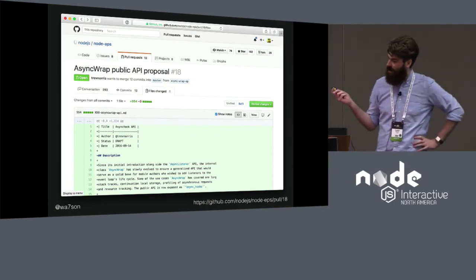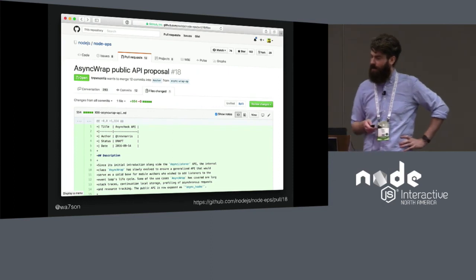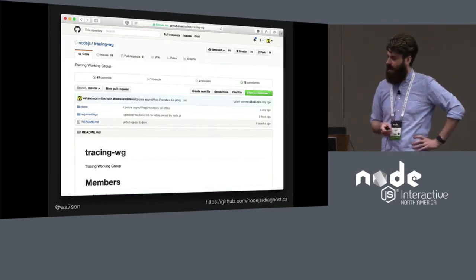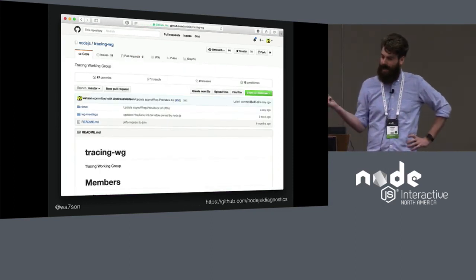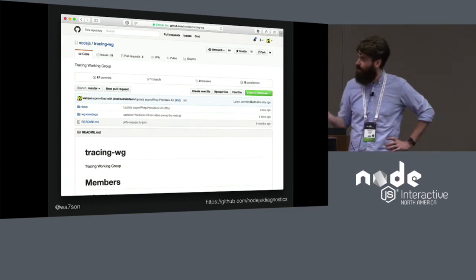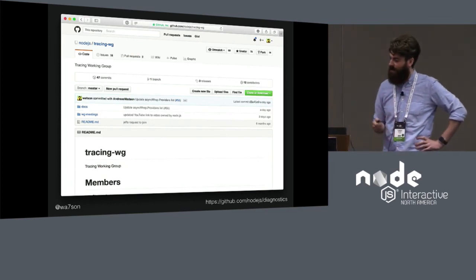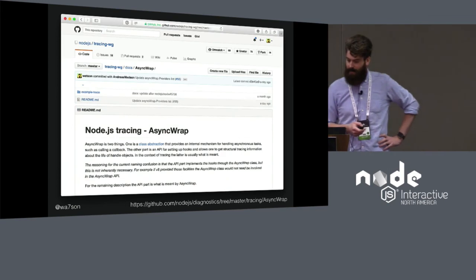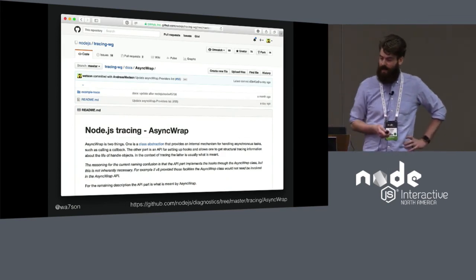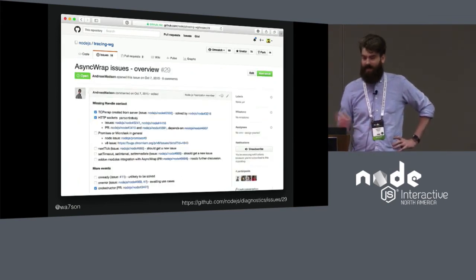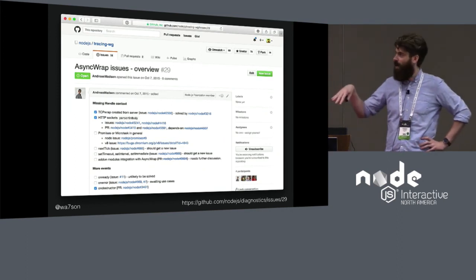Yeah, this is the API proposal that I was talking about with the new API. You can visit the Diagnostics Working Group on GitHub. There's a link there. And read the documentation, of course. And there's a tracking issue where you can follow along with the progress of how close this is to shipping.